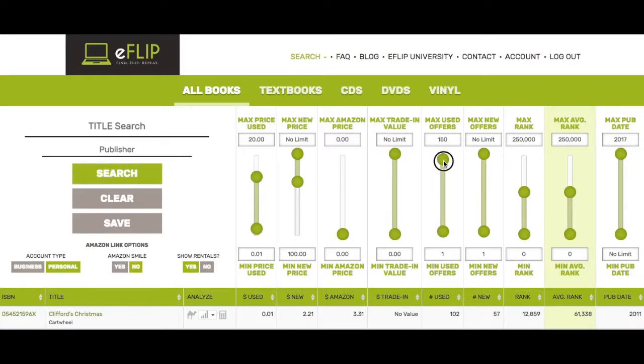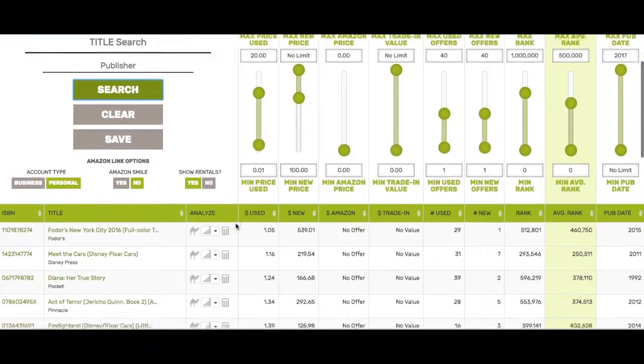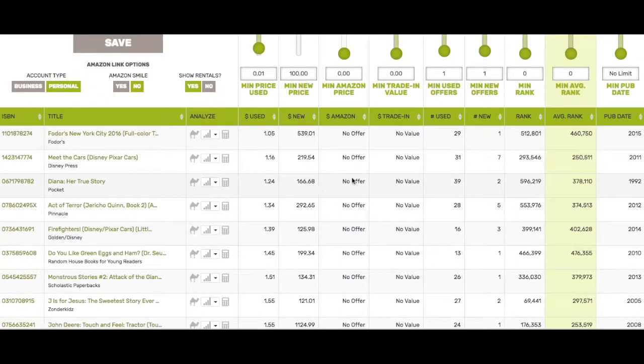Max used offers, this is your competition. I'm just going to come down to about 40 sellers. Max rank, let's say current rank, I'm okay with going to 1 million. But average rank, this is going to be the 90-day average. Throughout the last 3 months, what is the average rank? Let's just cut that in half to 500. Publish date, we'll leave how it is, and we're going to hit search. So now if we scroll down here, this is going to come up with all of our search results.